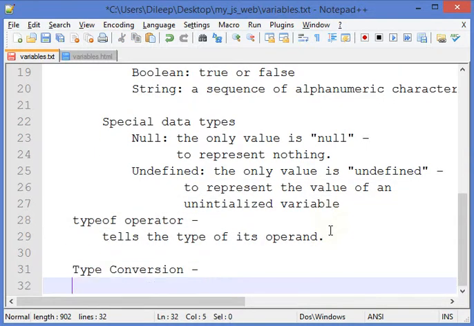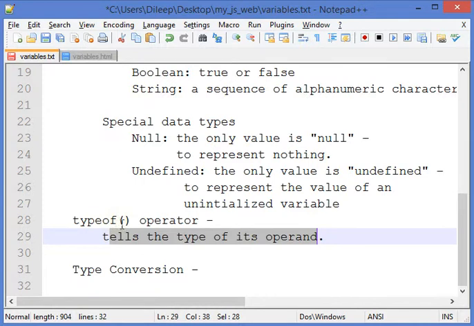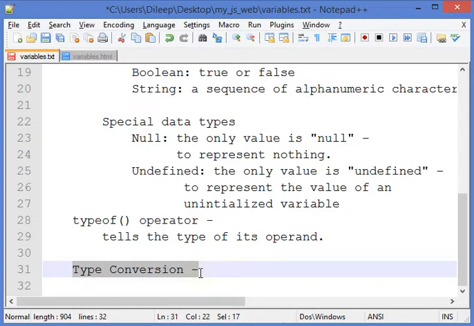And there is one operator, typeof, which we can use in order to know the type of our operand. Basically it tells the type of its operand. We'll see how it works. And finally we'll see an example of type conversion. What is type conversion? Type conversion means, suppose we want to convert a string to a number, a number to a string, or maybe a number to a boolean. We'll see how we can do type conversion in an example. So let's start the example.